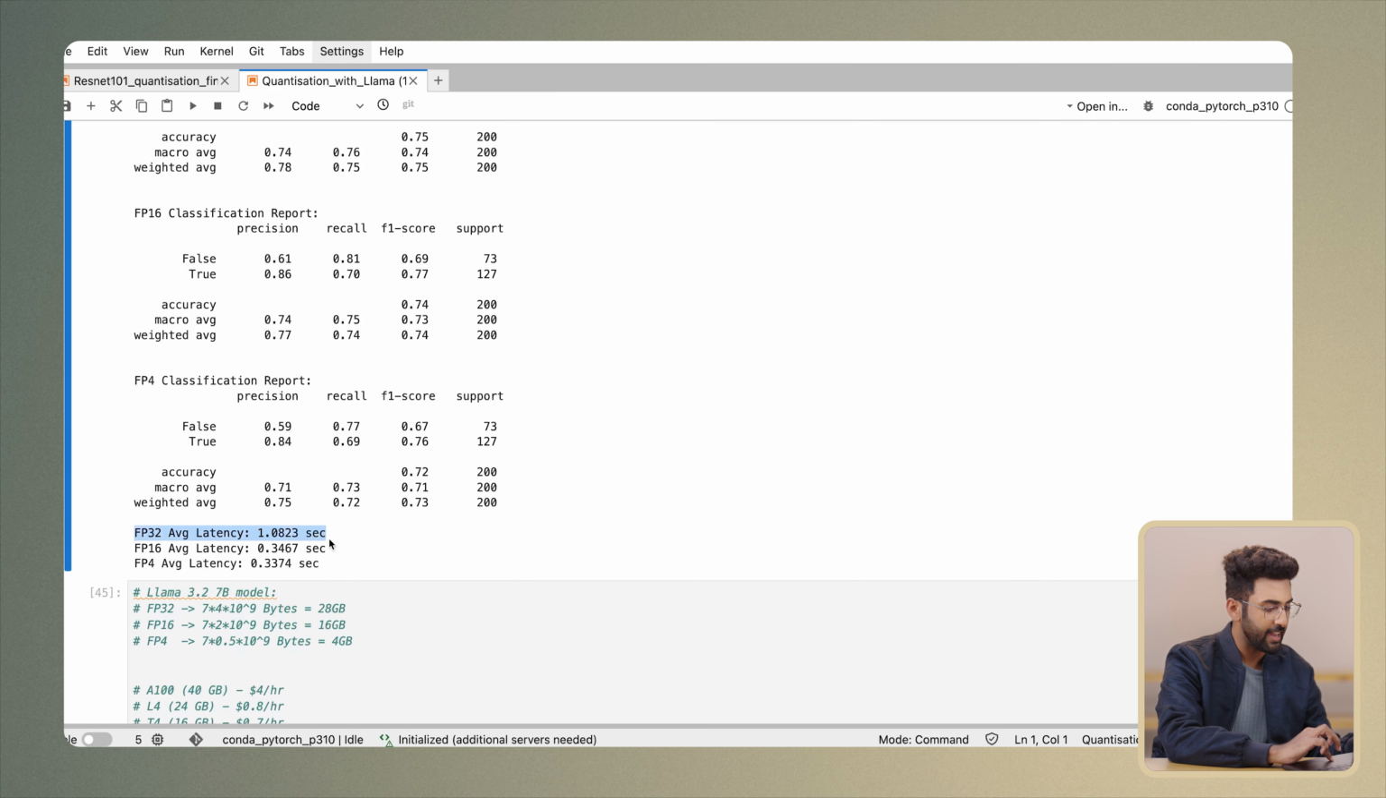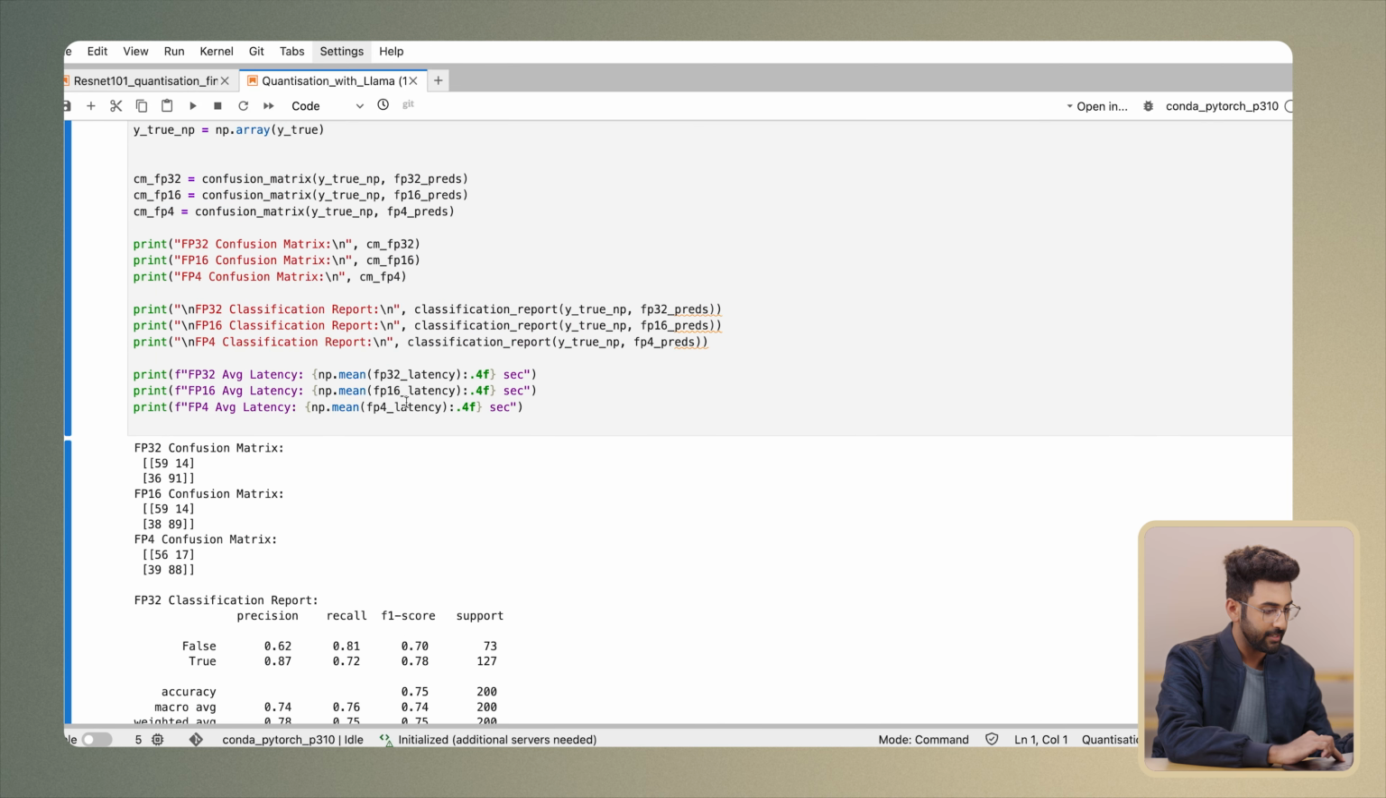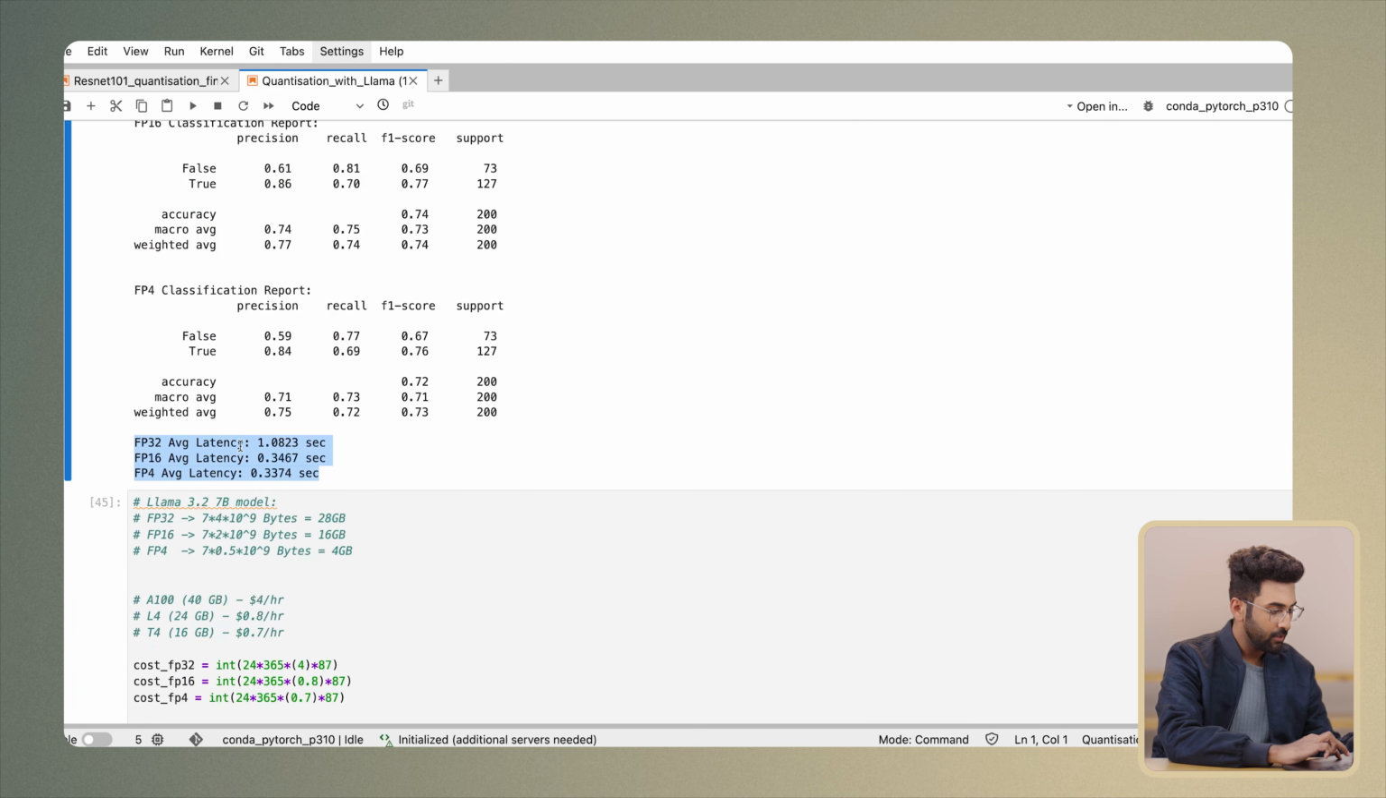We have also measured the average latency for all the models running on this test dataset. You can see that FP32 is quite slow. It takes about 1 second on average. FP16 runs at 340 milliseconds, and FP4 runs at about 330 milliseconds.